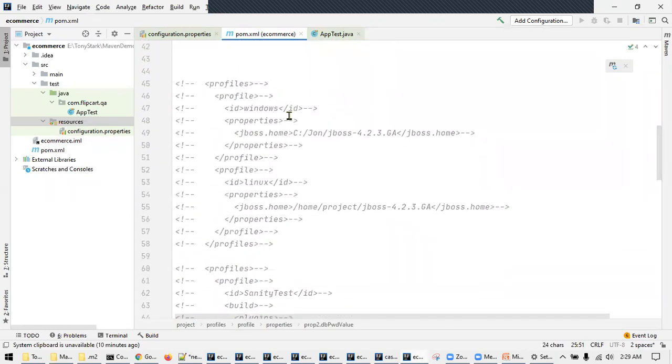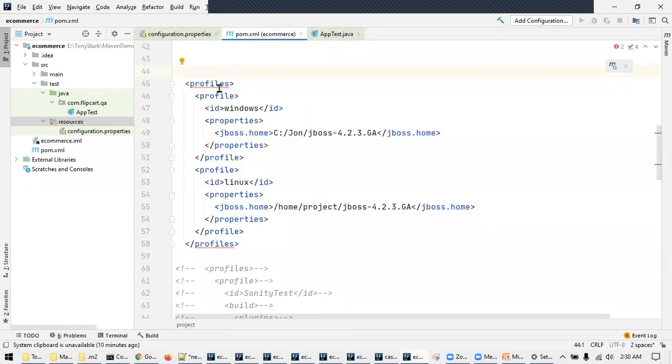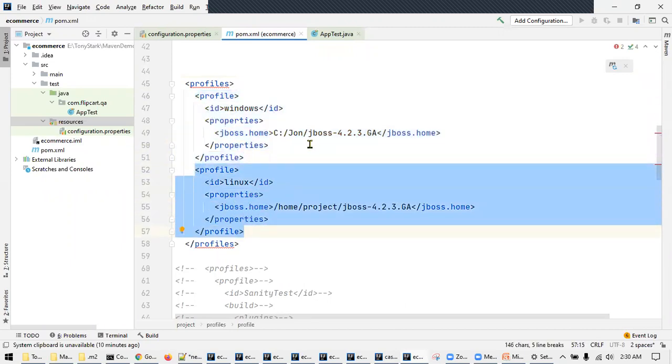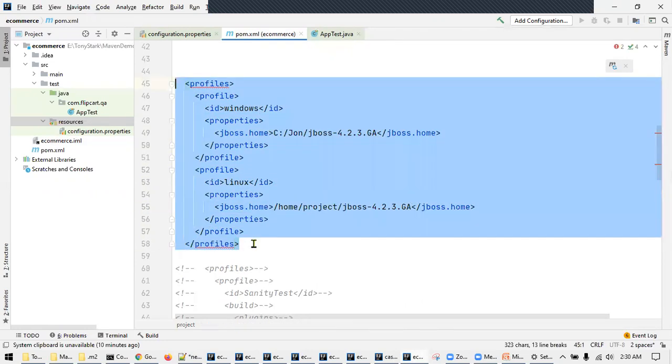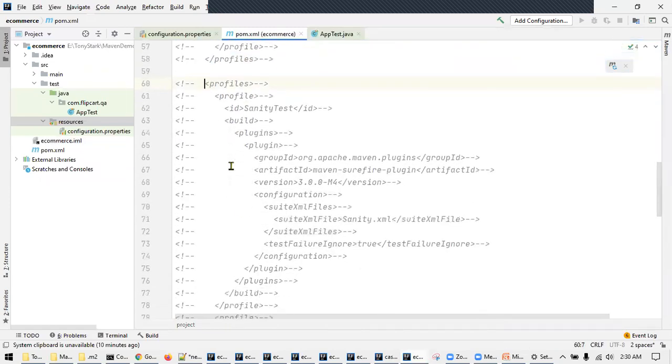I've just commented it out, but now I have a profile called Windows and a profile called Linux, right? So profiles, and profile, and one profile. For Windows, I have to go for this particular version or this particular path, and for Linux the path will be in Linux fashion. That is how I can have different profiles for Windows or Linux. Now another profile could be this one.